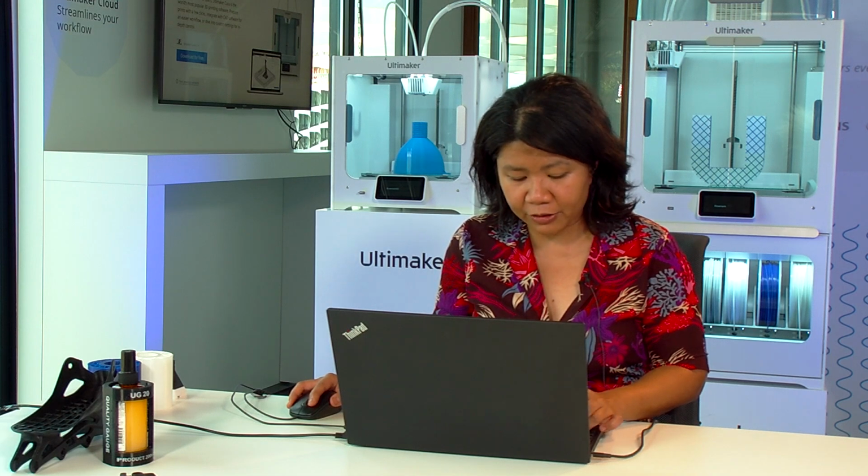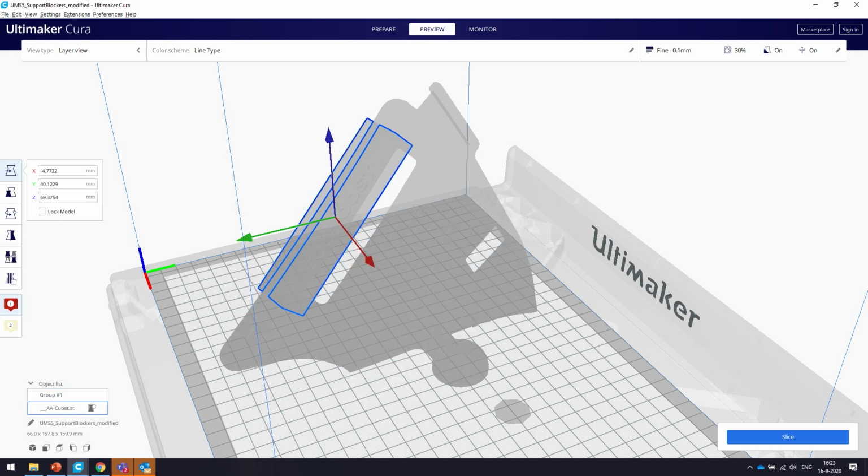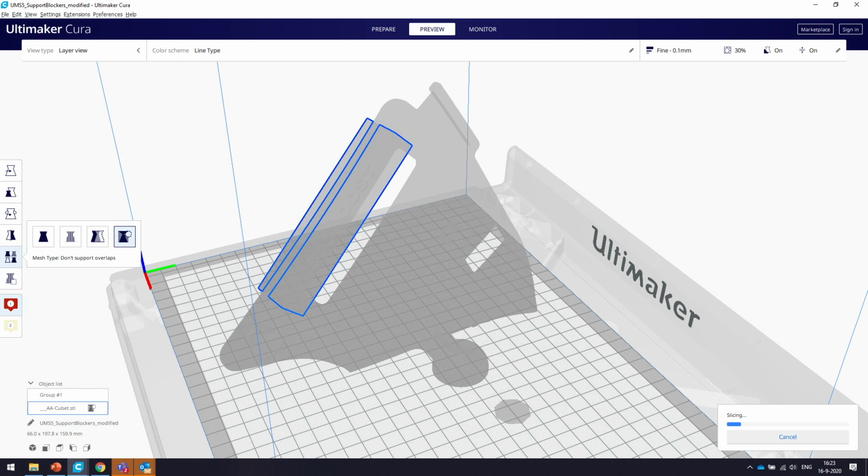And the first thing that I want to show you is the support blocker. You know this as the support blocker, this tool that I'm pointing at right now. But this is also known as the don't support overlaps. So previously, I don't have any support blocker in this part, but now I do. And anything that this intersects with, it basically just removes the model on that part. And yeah, it blocks the support. So that's why it's called support blocker. So don't forget, this is also the same as the don't support overlaps.